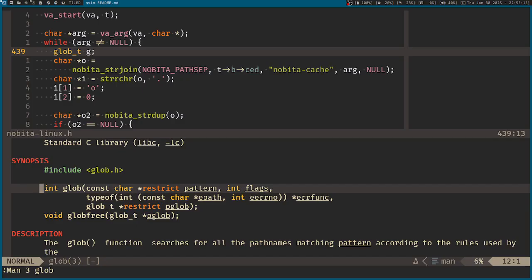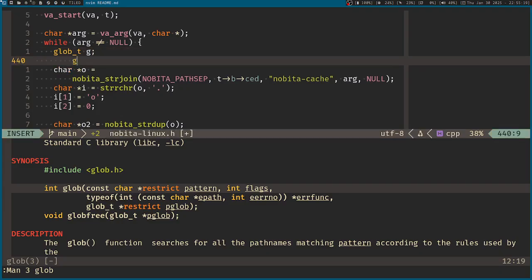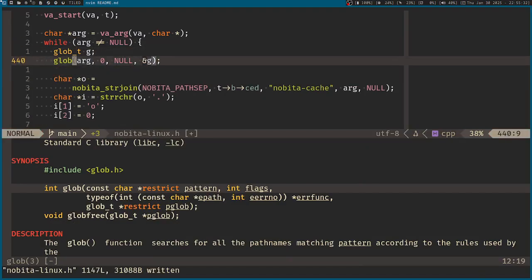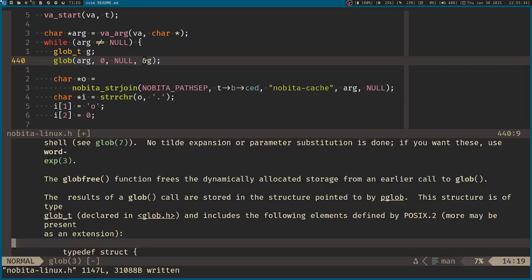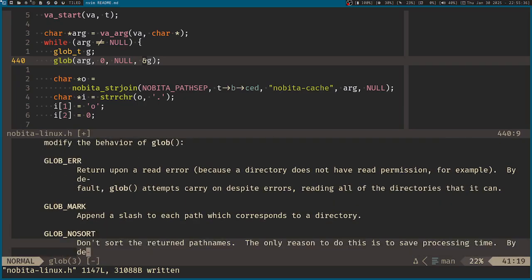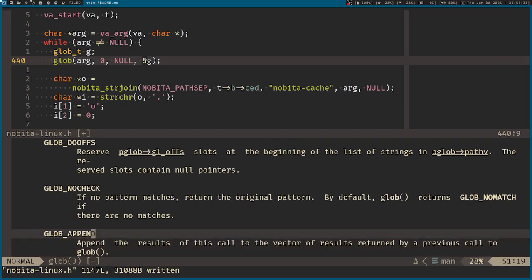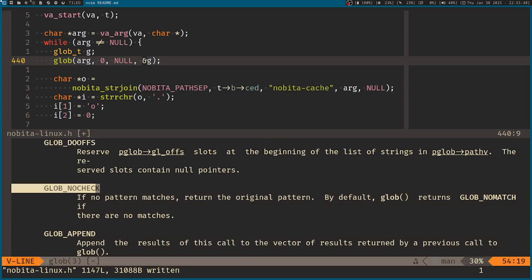The pattern just be our arg. The flags, maybe we can set that to 0 for now. And the address of the glob variable. Now, what kind of flags can this thing take? Well, here's no check, which can be useful for the custom command.